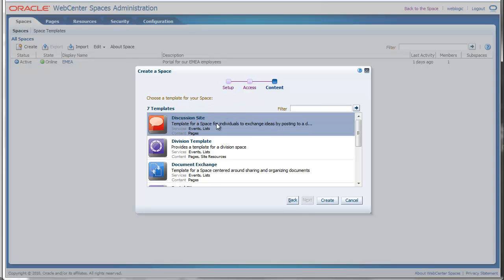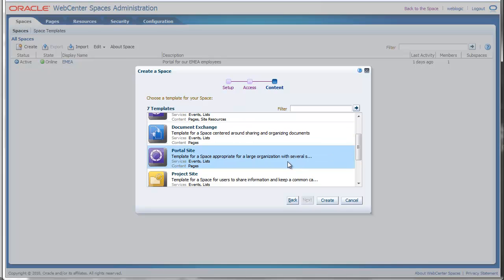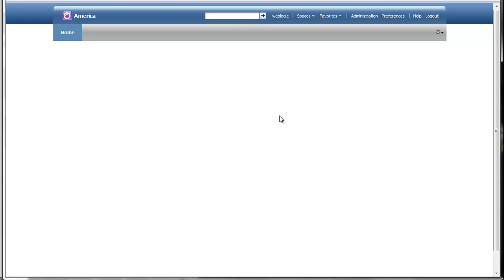Then the next step, we need to specify the template for our space. There are several templates by default. We are going to select a portal site for this, and we will create a space. The template defines some default pages, default security, navigation models, resource catalogs, and so on. So now we have created the space, and we want to enable more pages, because the template defines more pages, but they aren't enabled yet. So we are going to enable them.